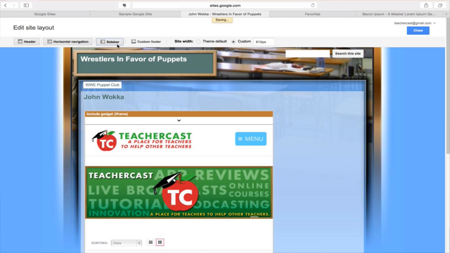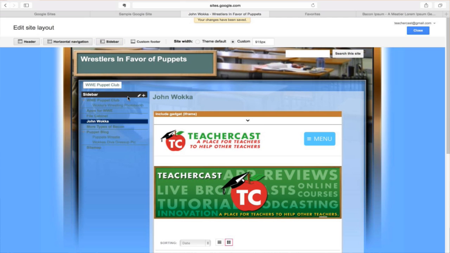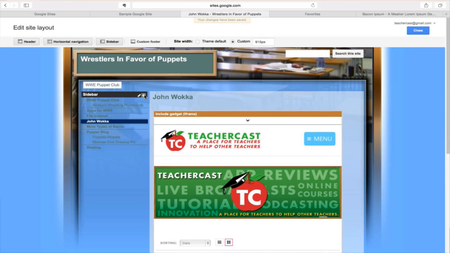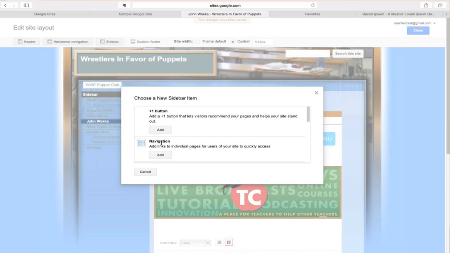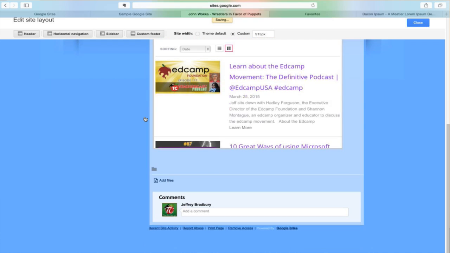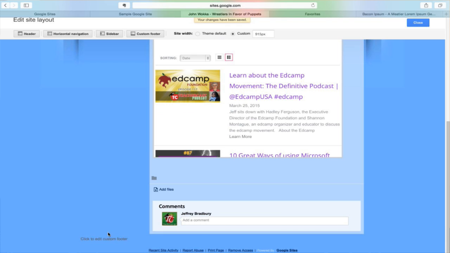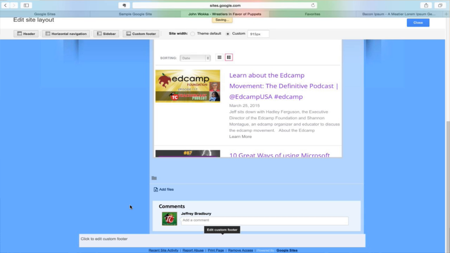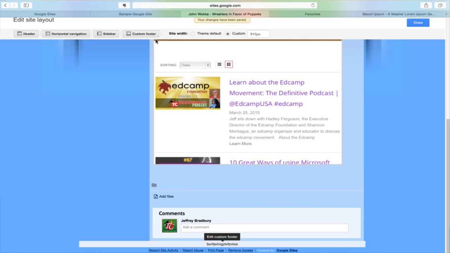I can even come over here to the sidebar and I can, let's see here. I can add some more navigation links. Let me get into this in a couple seconds. I can add a custom footer at the bottom. So down here, I can add a custom footer. And again, this works just like your page. I can add anything that I need to with links. And I can change the site width.